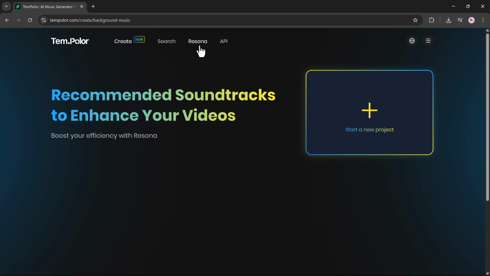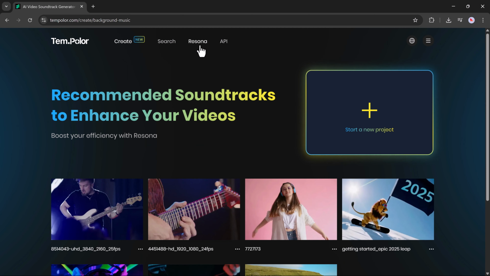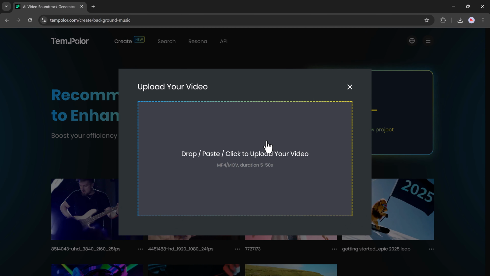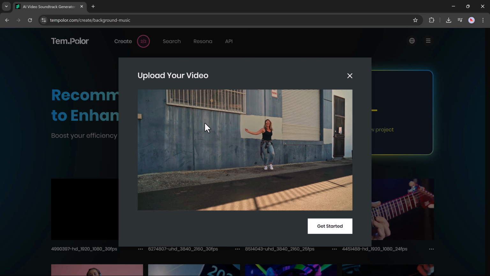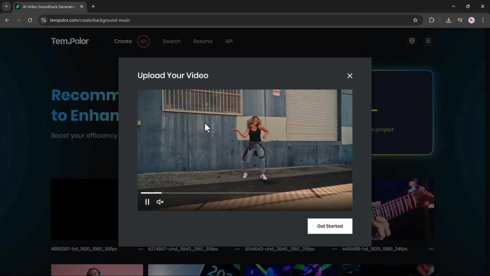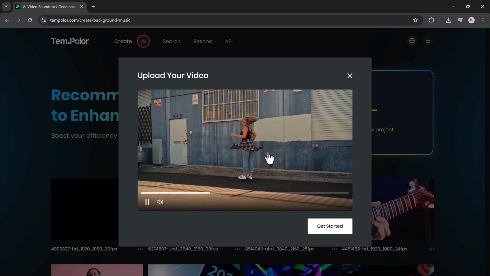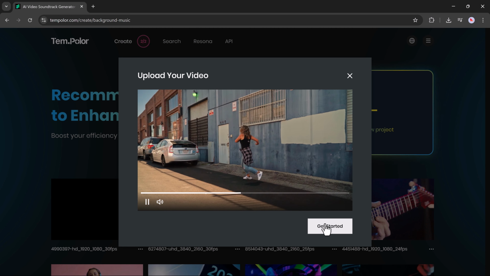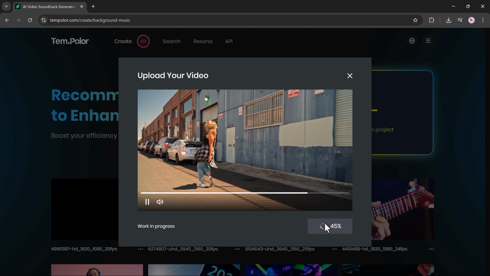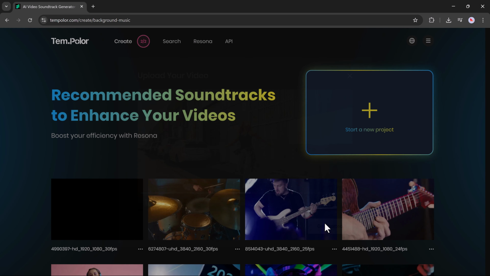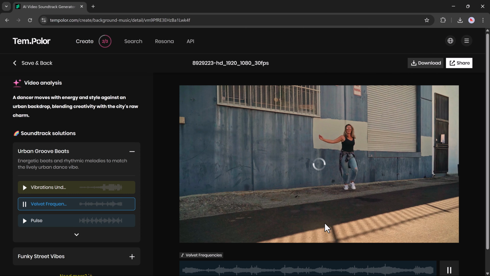Now here's where things get really exciting. Let's talk about the Resona feature. This tool uses AI to analyze your video and automatically build a soundtrack that fits perfectly. All you need to do is click on the Resona tab, upload your video, and hit Get Started. Within seconds, TemPolor analyzes the content and composes music that aligns beautifully with the visuals.